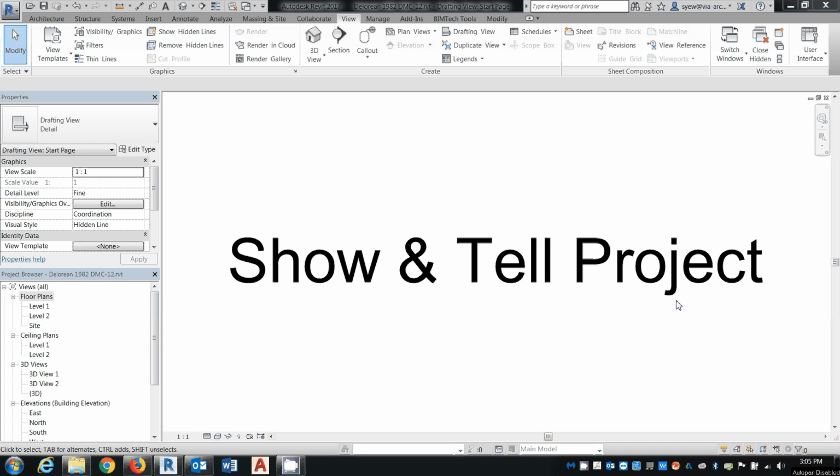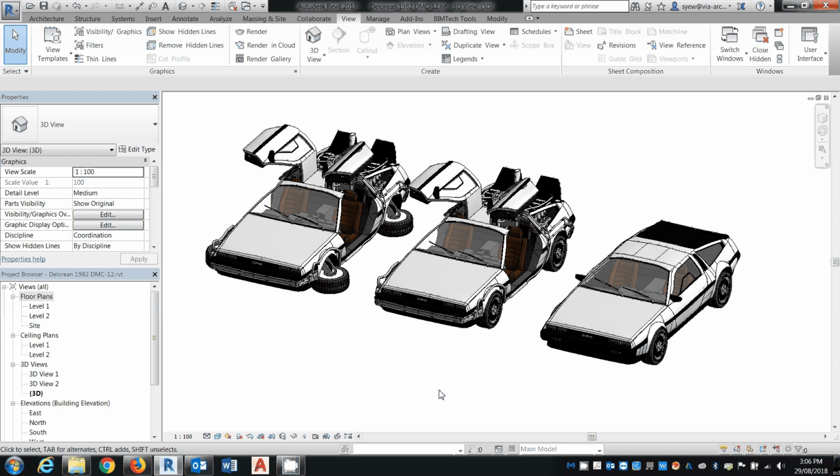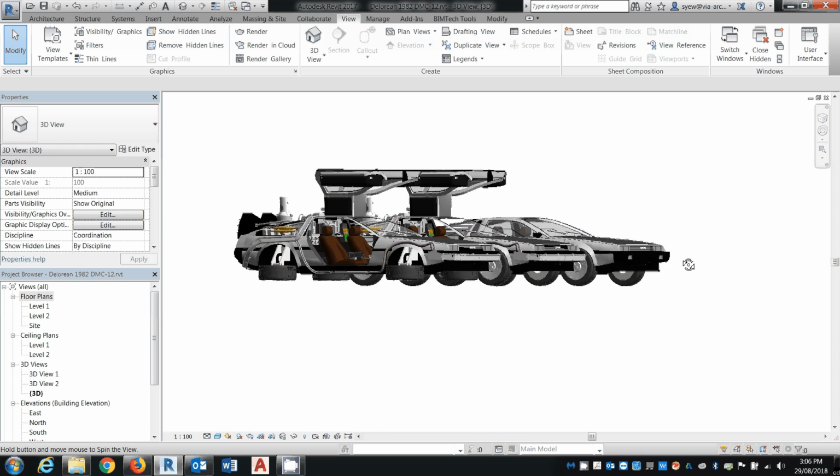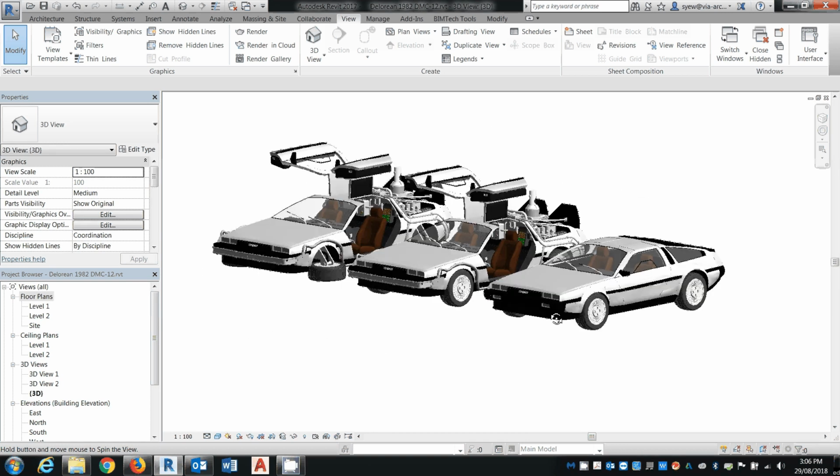Today I'm going to be talking about my show and tell project. A couple weeks ago, I've been working on a project where I want to test Revit's capability of using adaptive components. So this is what I got. Okay, it looks very complicated, but when you look at it, it looks pretty awesome.